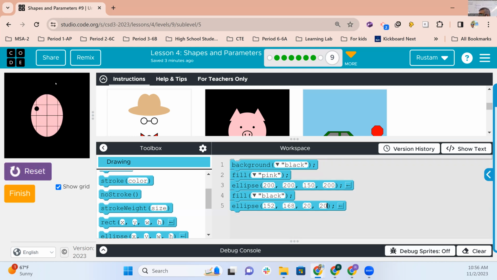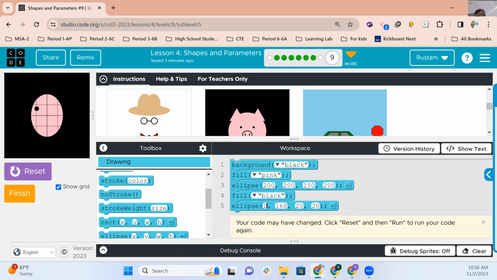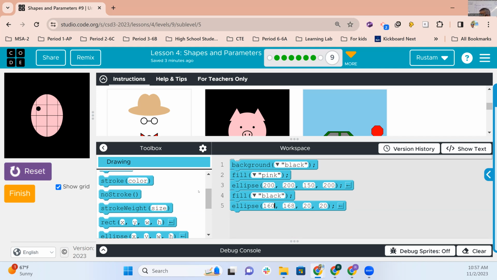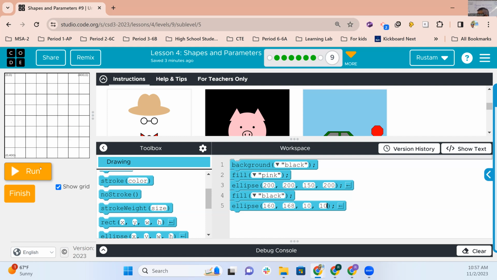Yes. All right. Let's move this a bit to the right. So to move it a bit to the right, I need to make it 160. And then it's going to move it to the right, just like that. And these eyes seem to be way too big. Let's make them 10 and 10. There we go.